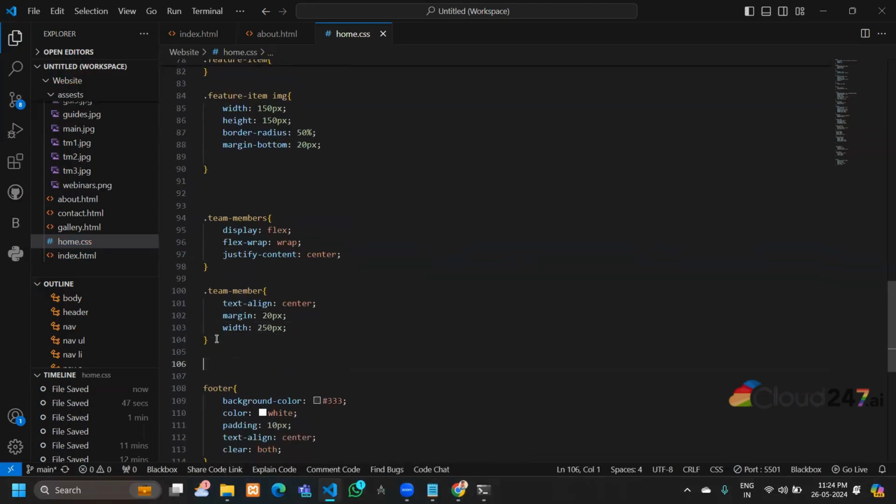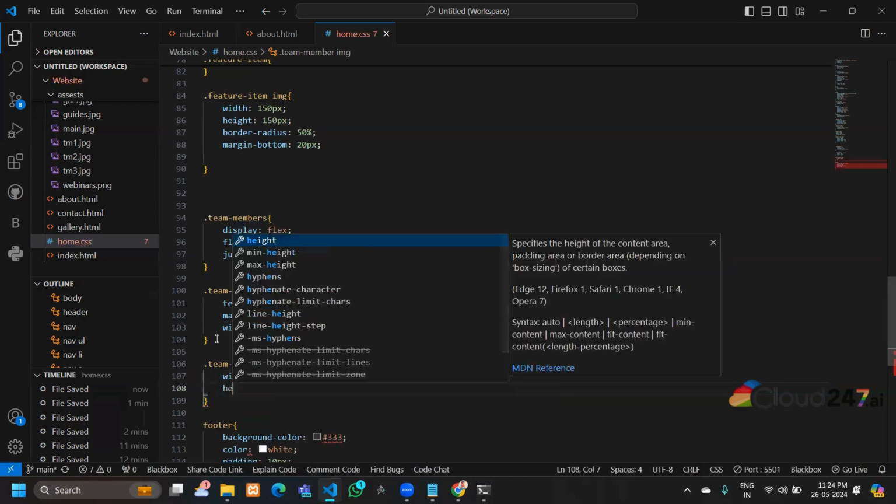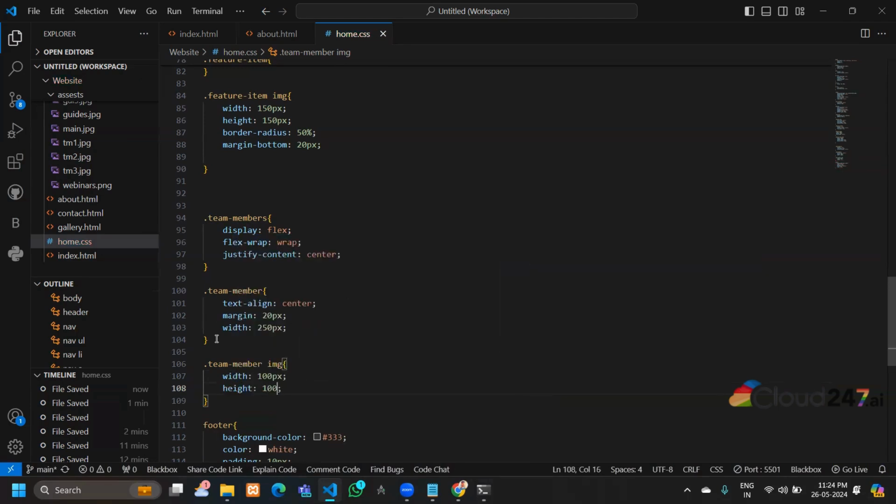So we have given some content block. We have targeted team members. Now let's target the image. Inside the team member, we have an image tag. So let's open that image tag and call the width. This width could be 100 pixels. The same way, we can call height. This is also 100 pixels.